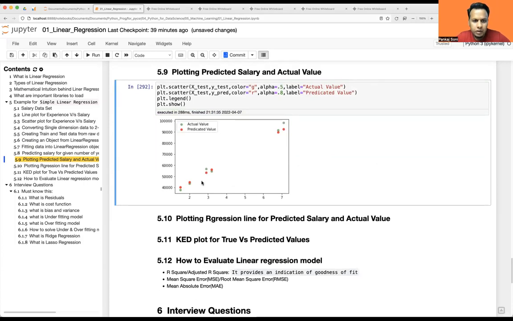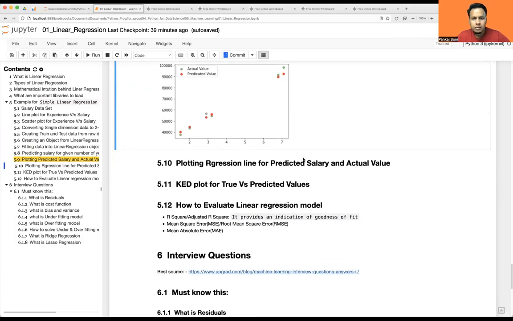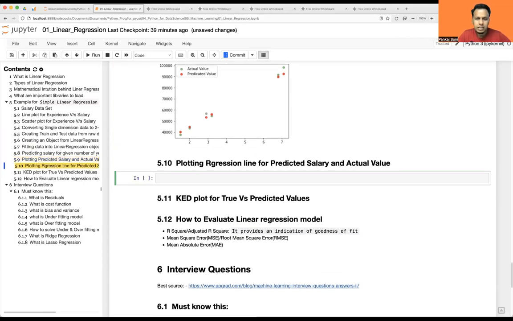Okay, so your actual value, and if you see, the predicted value is also very much close to the actual value. So this graph also tells that your model is working very perfectly, because it has very closely predicted the value. Okay, so we'll see also how mathematically it is proving that. So this is about plotting predicted salary and actual value. Now we can do the plotting of regression line as well.